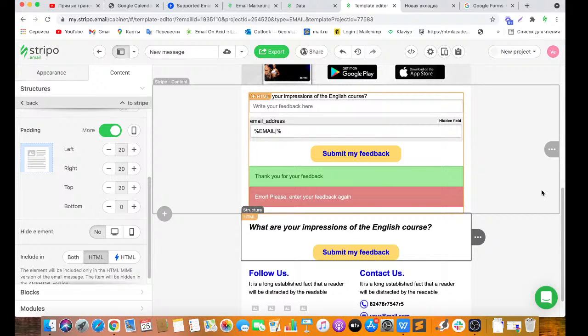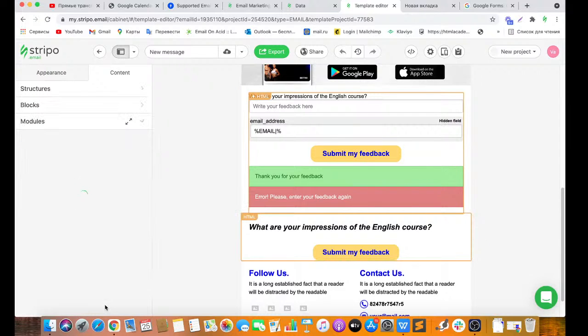And what else is interesting? The next step is how we can create another feedback form. It's a simple step. To do that, go to the Models section.